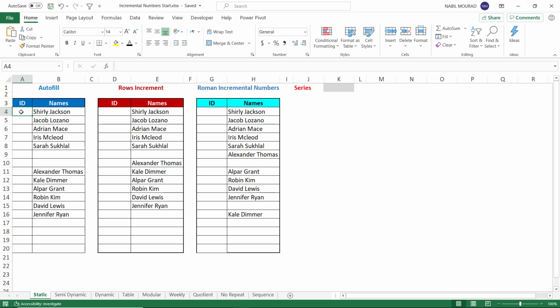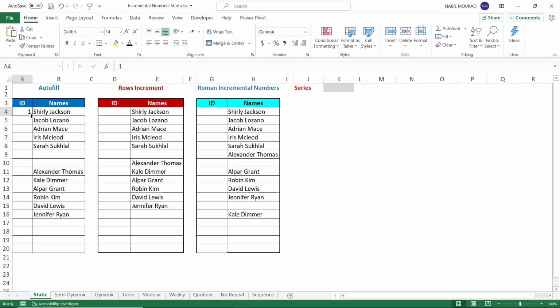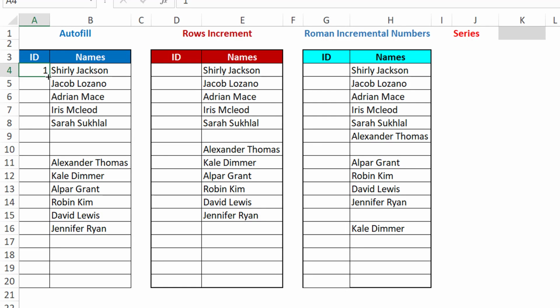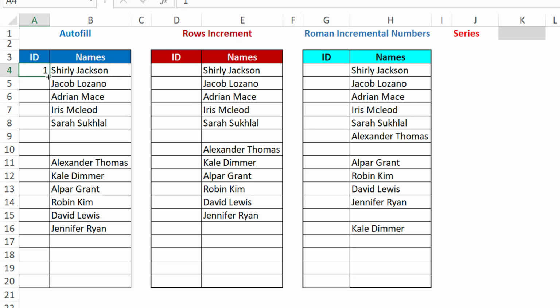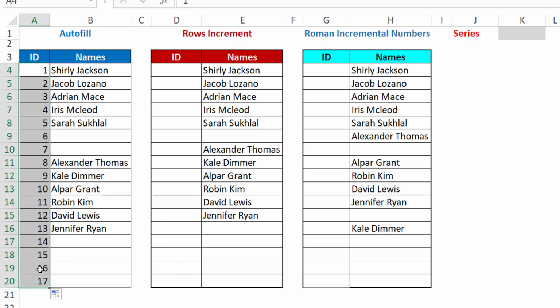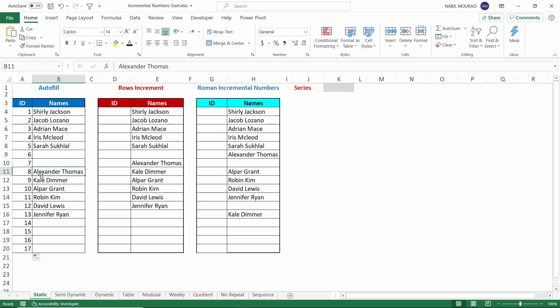I'm selecting cell A4 and I type number 1 and then I hit Ctrl Enter. Now to create a column of incremental numbers, I'll be using the autofill handle, the small square in the lower right corner. When I hover over it, the mouse pointer changes to a small plus sign. I press and keep holding down the Control key and I drag all the way down, and that creates a column of incremental numbers. The problem with this column is that it numbers the blank records as well, and if you delete a record or add a new record, the numbering is not affected.